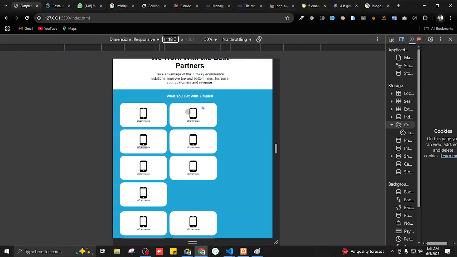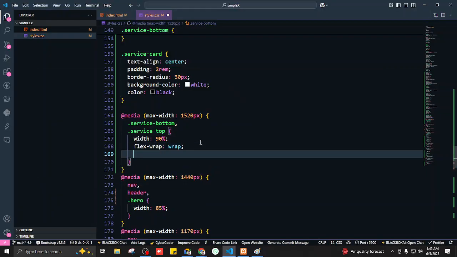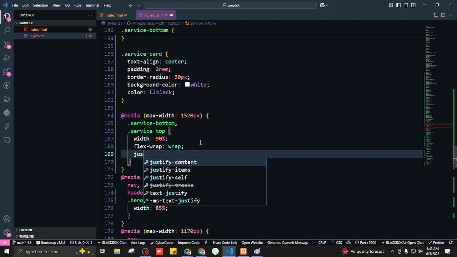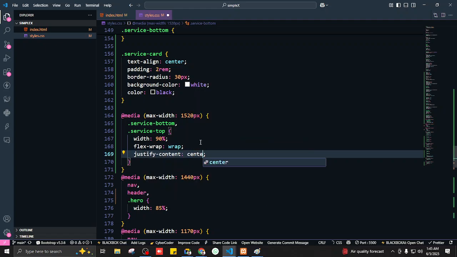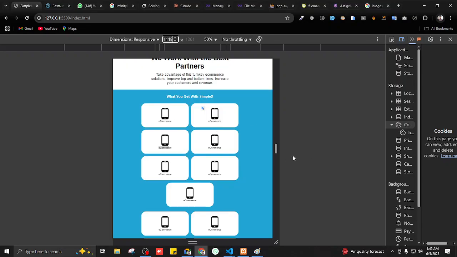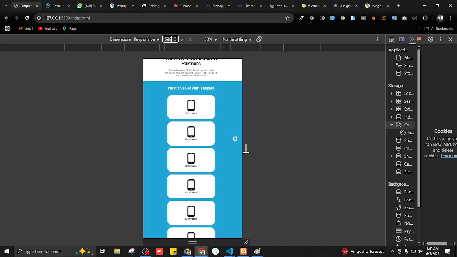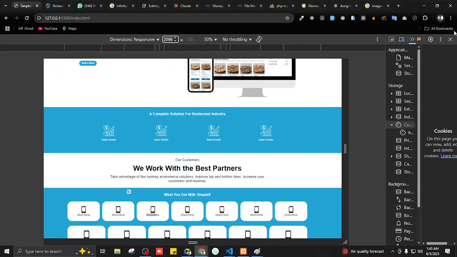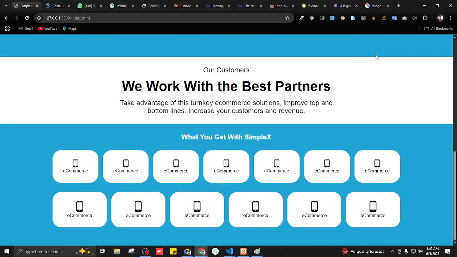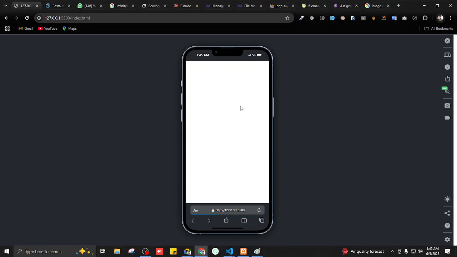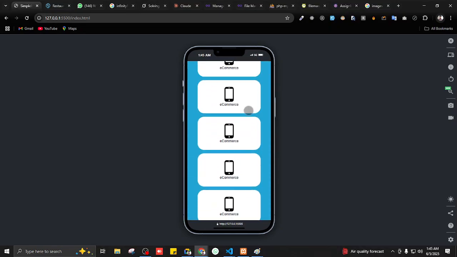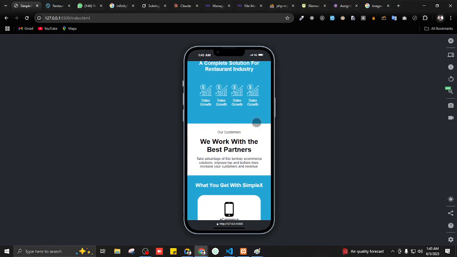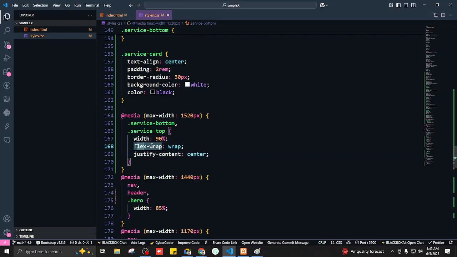But I want everything to be in the center. So I'll say justify content center. So here you go. Anything that is exceeding the parent is going to wrap around. So if I were to open it on a mobile screen, perfect. Look, just one property, and that is flex wrap.